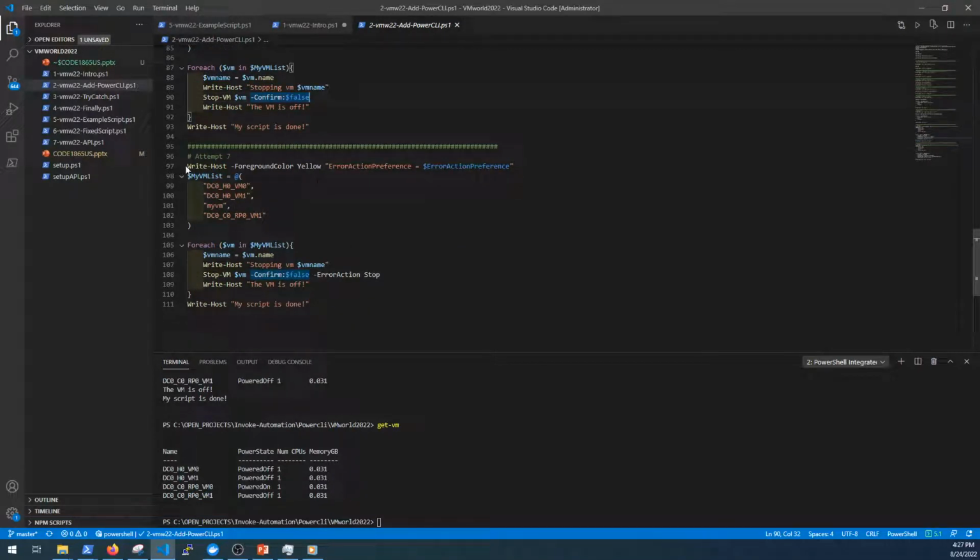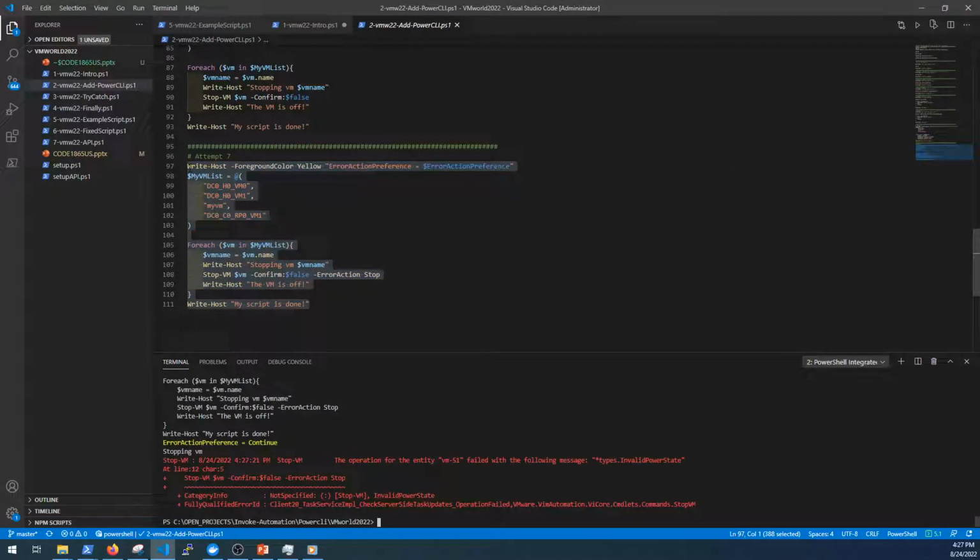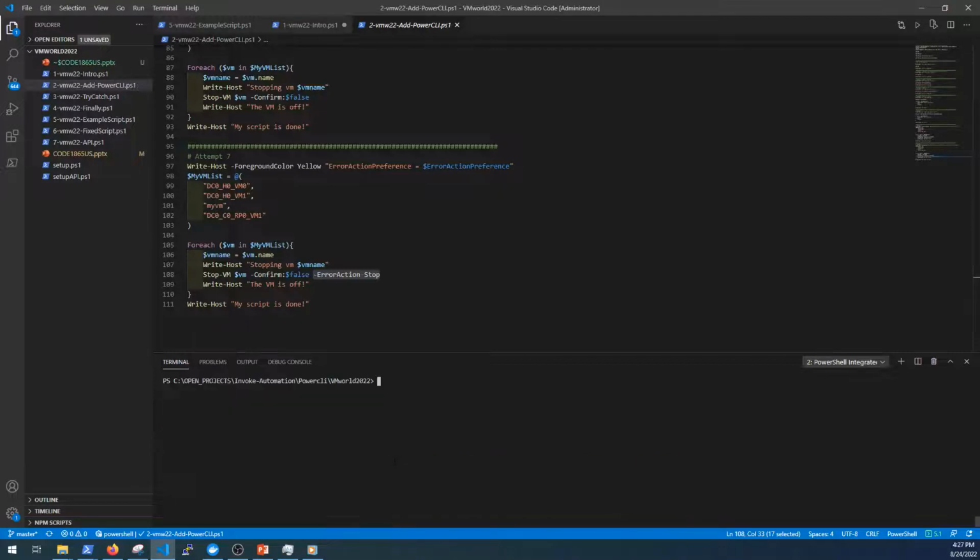All right. Now we're going to attempt to turn them off again. And I expect that we're going to see similar behavior. And you can see that we added the ErrorAction Stop, which means the first time we can't power off a VM, we are stopping the execution. So ask yourself, is this the behavior that you're expecting? Is this the behavior that you want? I'm going to guess that the answer is no. And that's why we're going to move on to trying and catching things.